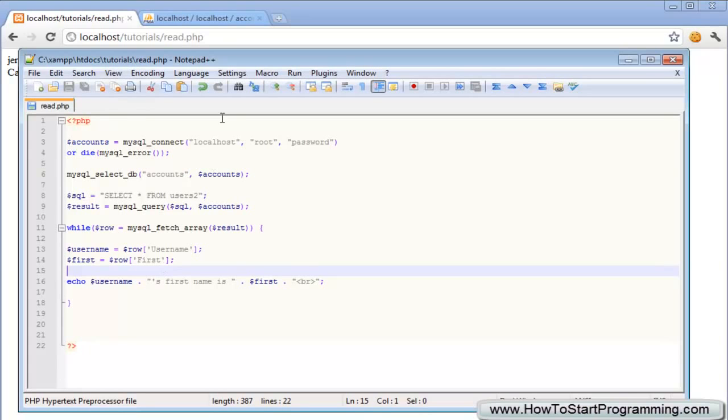We can also do this to put it into a table, so we could make a table up here, and then each table row will hold a username and a first name, but I don't think I have time to do that. I'll cover all of this in the community tutorials further down the line.